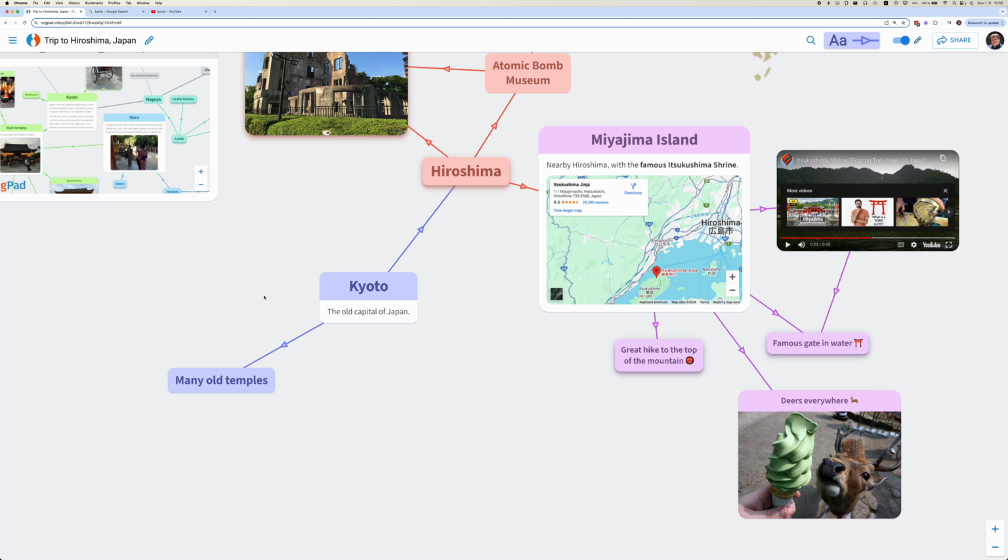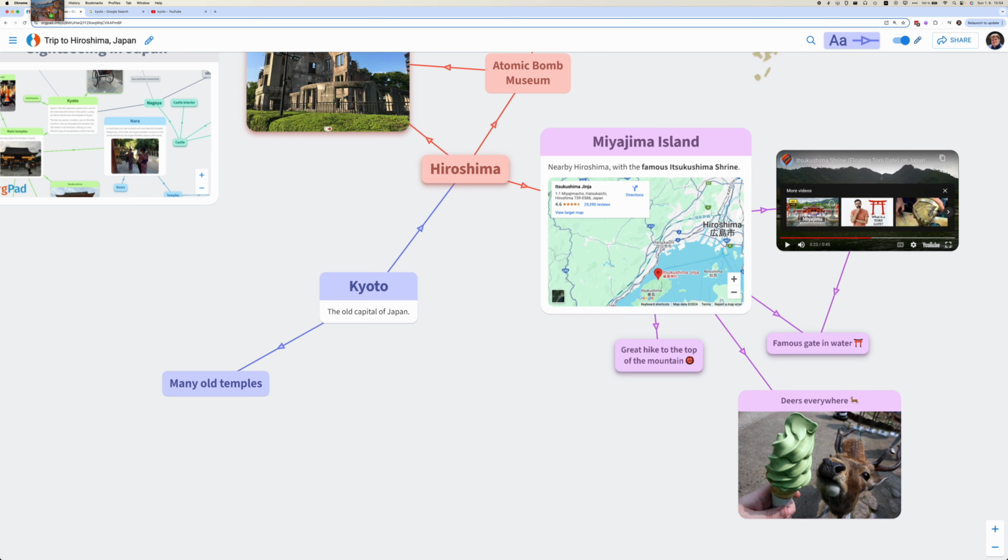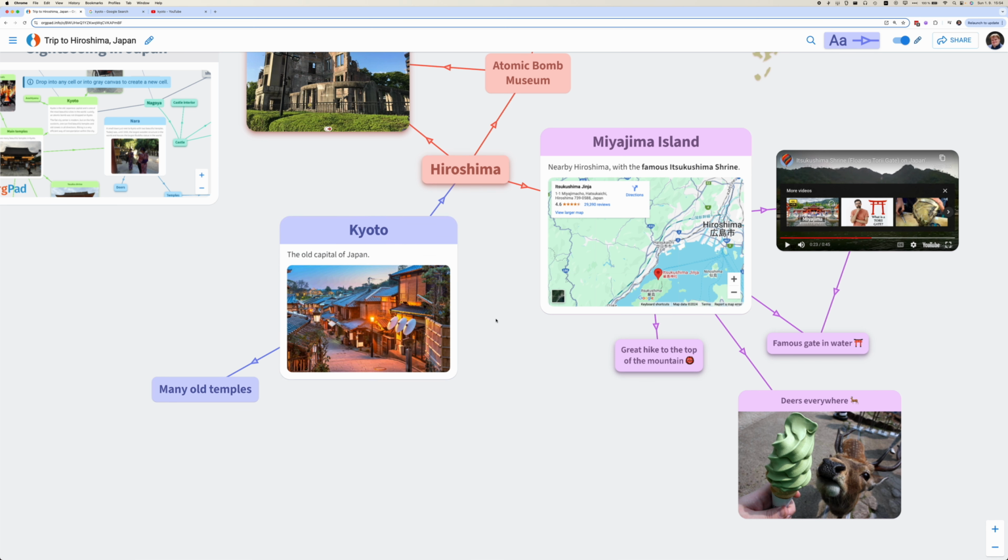Now, of course, I can also insert resources into OrgPad. When I want to insert images, I can just drag them in. For example, I have found this photo on Google Images, which I really like. I can drag it into my tab in OrgPad and place it in some existing cell, and it will get uploaded there, it will get inserted there.